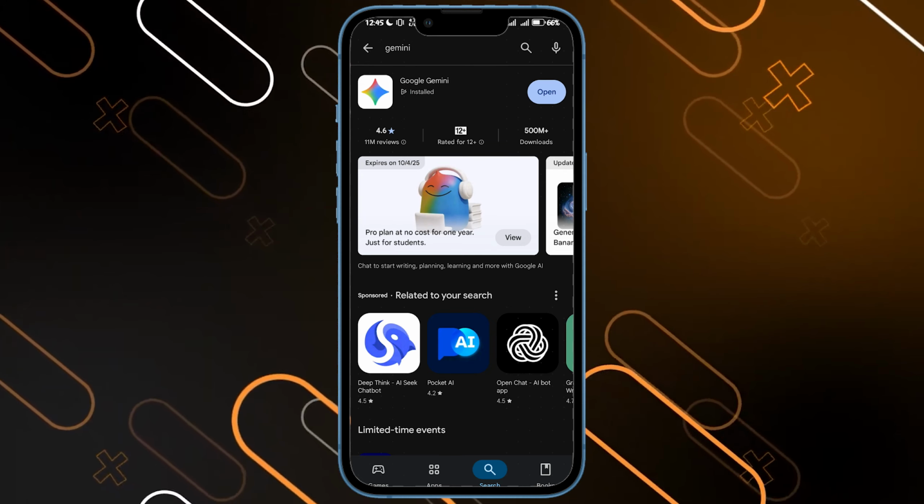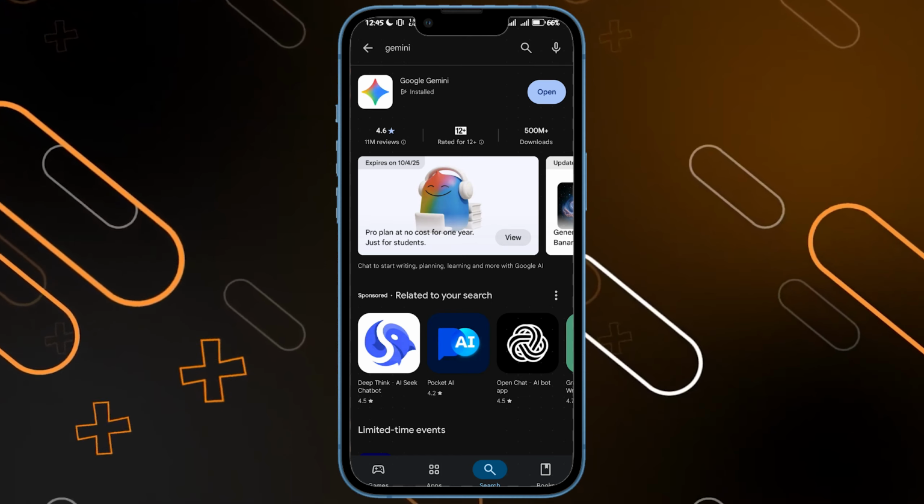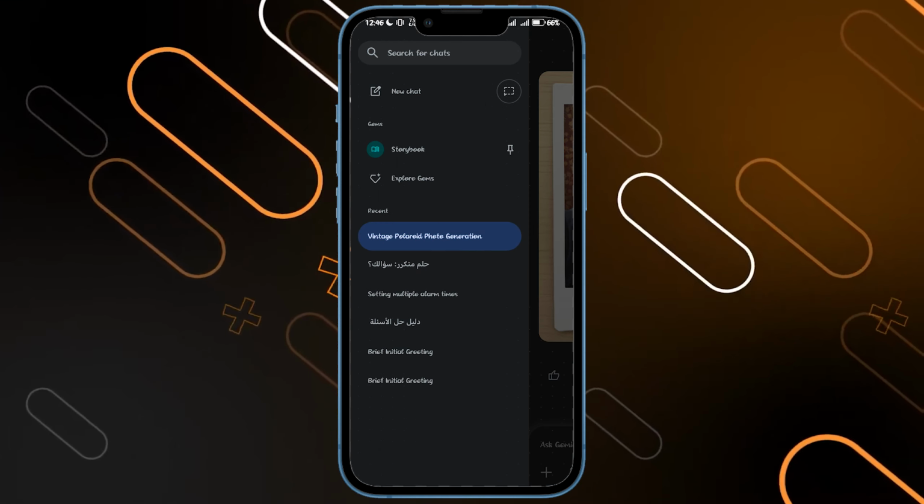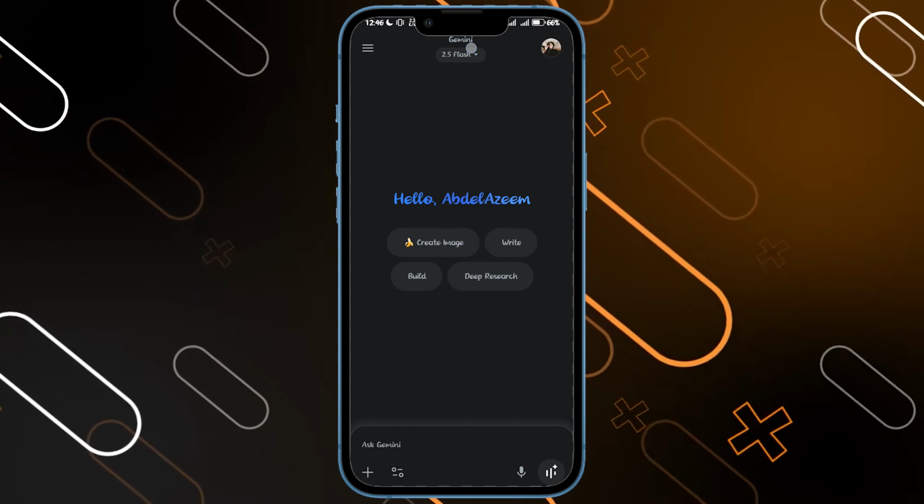Okay, now the first thing that you should do is to simply go and open Google Gemini on your phone. You need to go and open your Play Store, App Store, and make sure that you have the latest update. And once you have the latest update here, I'm going to click on the new chat. Then here, I'm going to click on the top middle side.